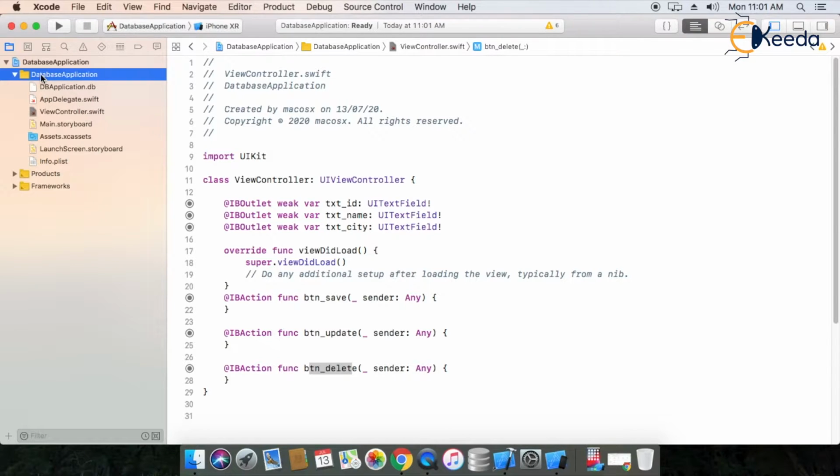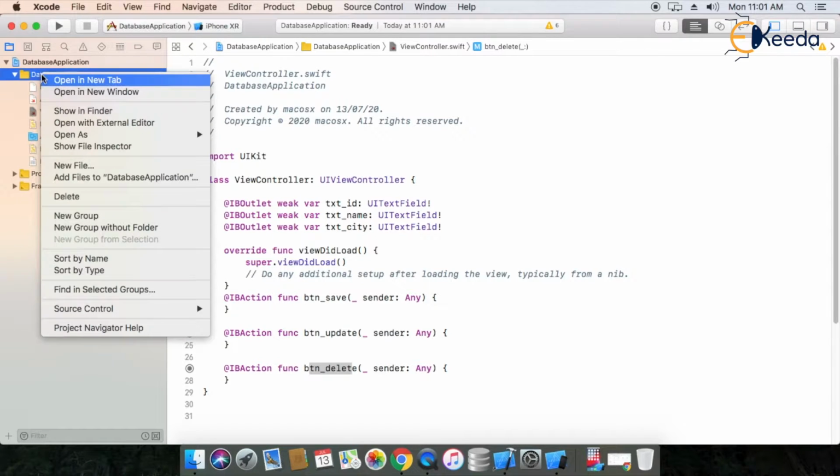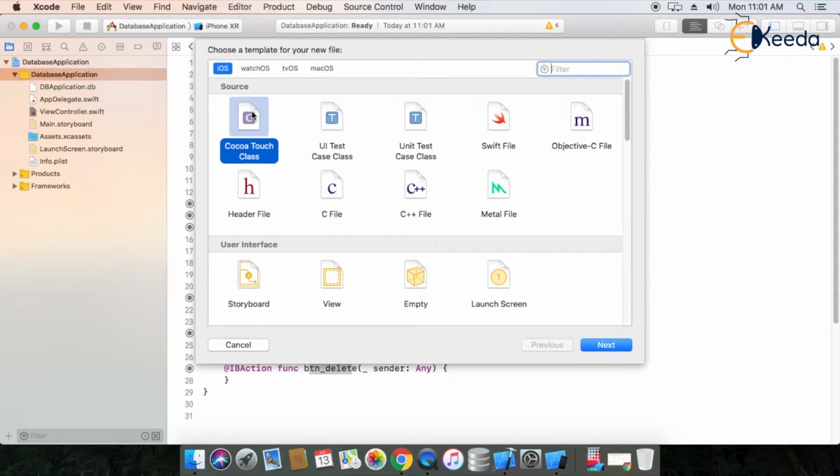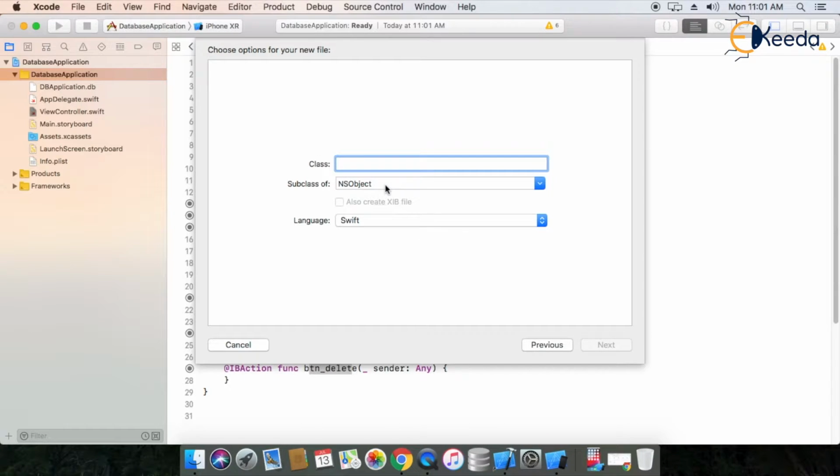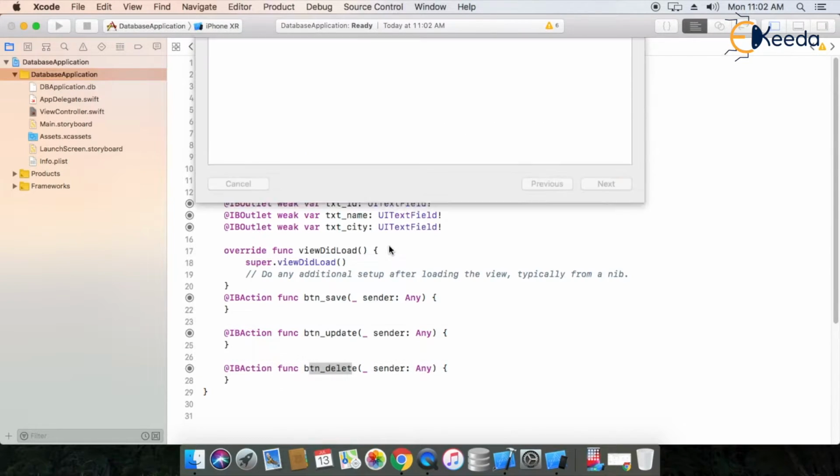According to our three-tier architecture, first I have to create one file. Create a new file and select Cocoa Touch Class. First make sure your class is created with the NSObject type, because it is a must to create your three-tier class using NSObject. Now write down your class name. Here my class name is DMLOperation, then click on Next and Create.